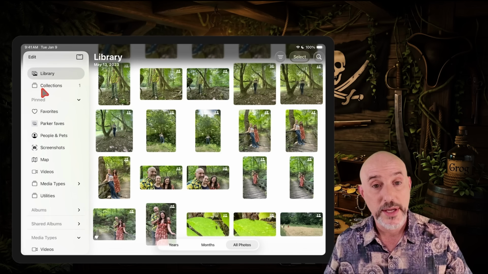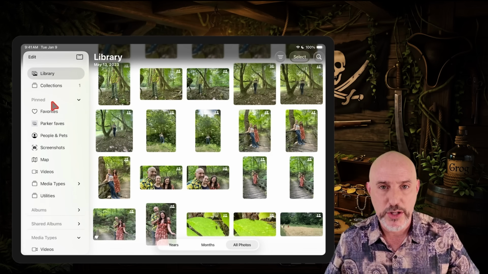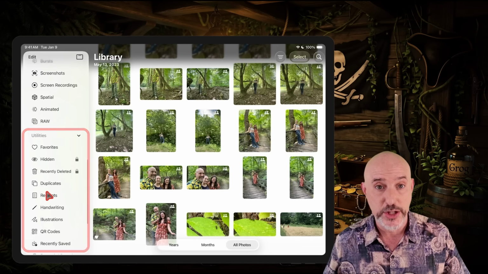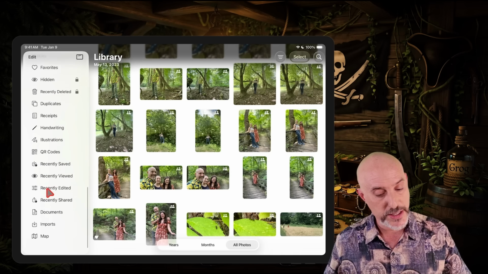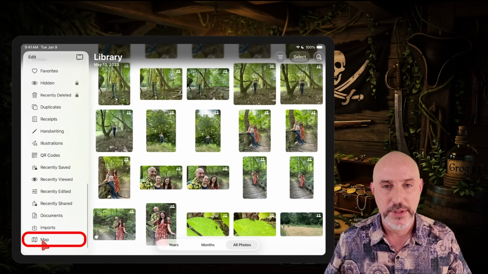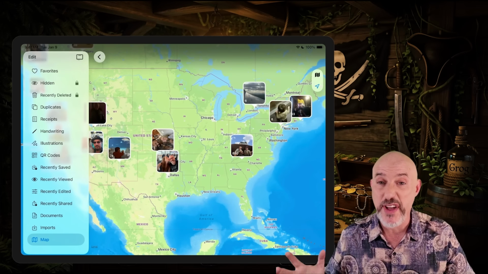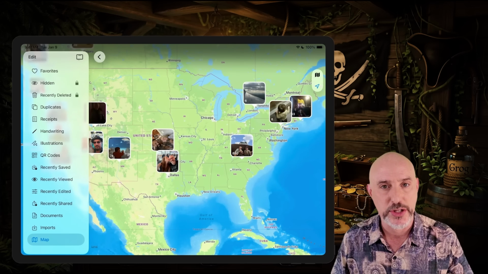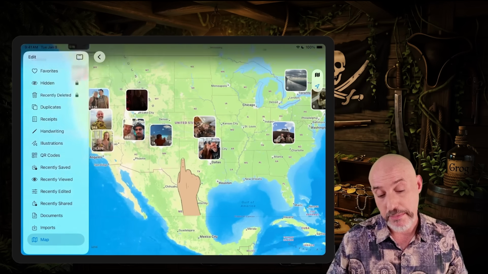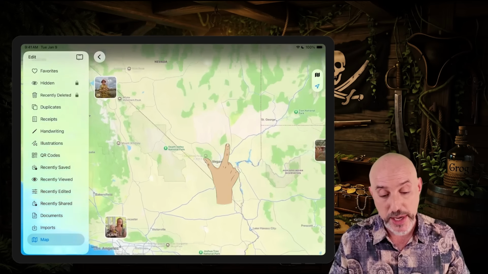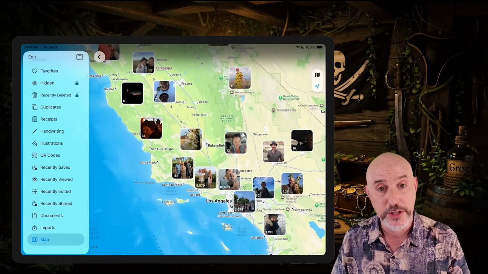To start with, let's come over to our sidebar and scroll all the way down to the bottom where you'll find the Utilities section. Here, you'll find something called Map. Click on it and you'll see a bird's eye view of all the pictures you've ever taken based on their locations. You can search around the map by panning left or right.